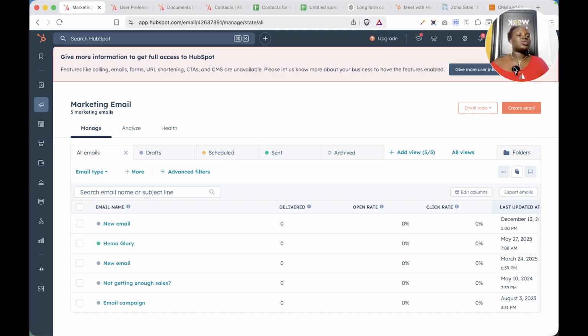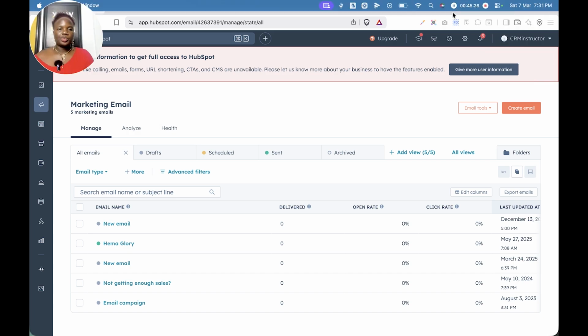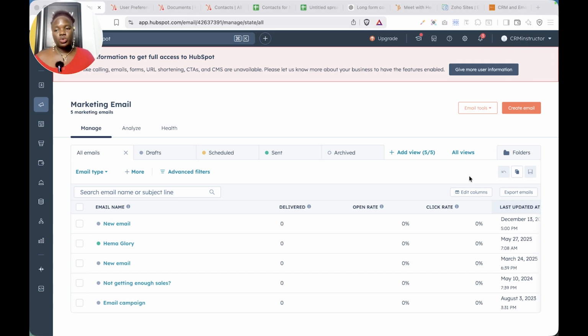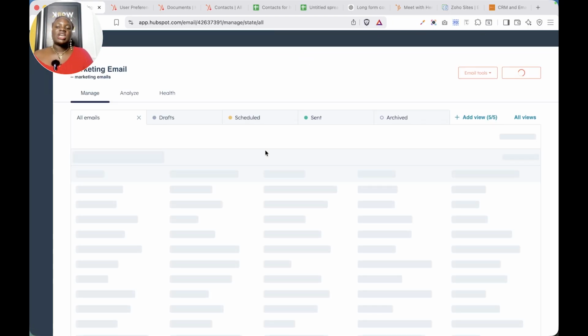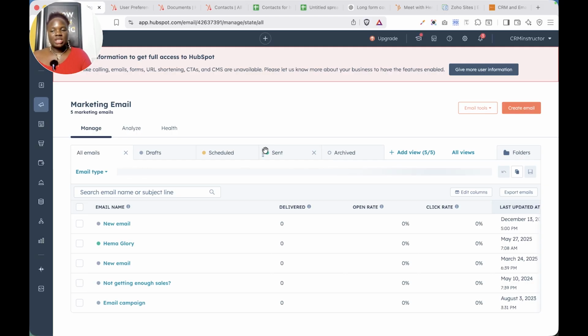Now you can decide to create an email, which is a marketing email, and then you can send this email out to people. To create your marketing email in HubSpot, you need to come over to Marketing, then click under Campaign. You are going to see Emails. When you click on Email, you are going to see this place where you can create a new marketing email from scratch.